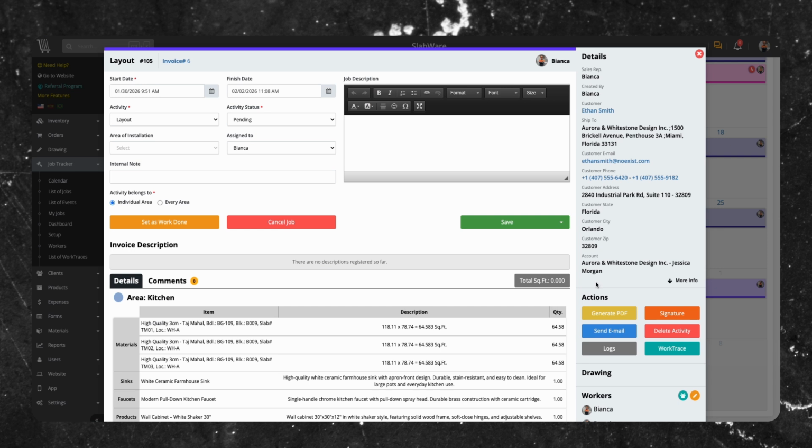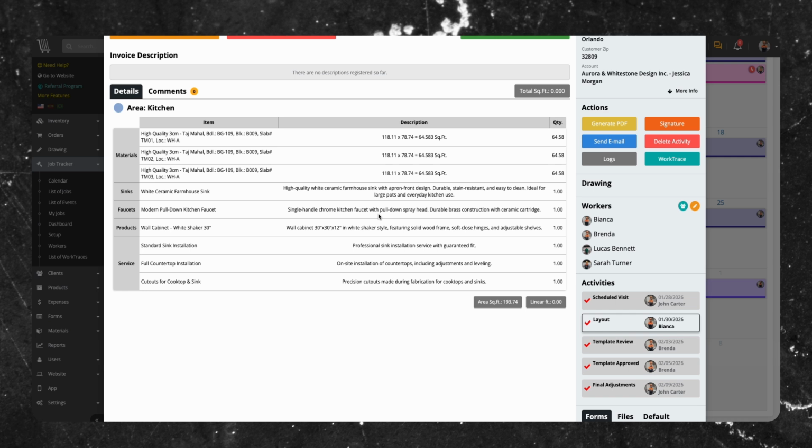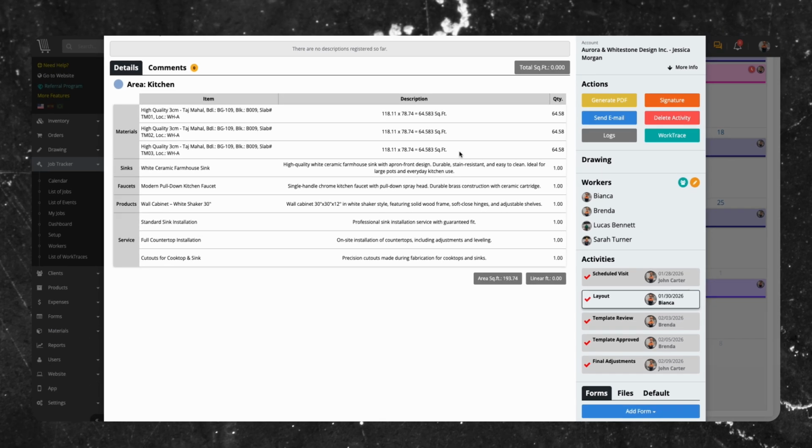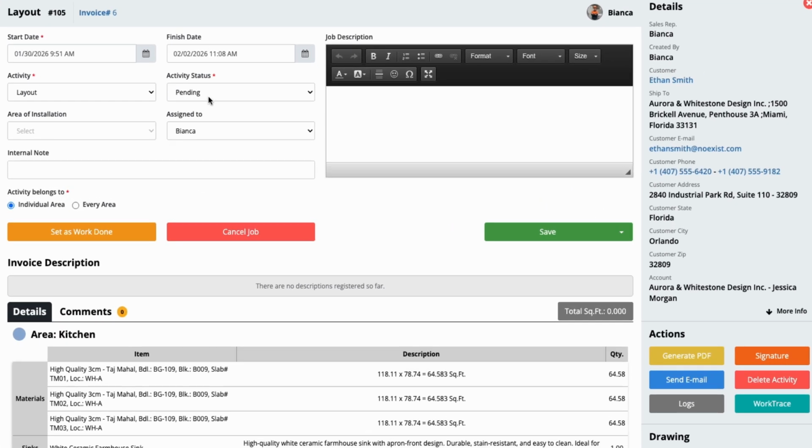I'll open one of them. This is the layout activity from our workflow. Remember the Show List of Items option we enabled earlier? When you open an activity, under Details, all items added to that area are displayed, including item name, description, and quantity. Here you can also change the activity status, area of installation, and assigned to. After making any changes, click Save.